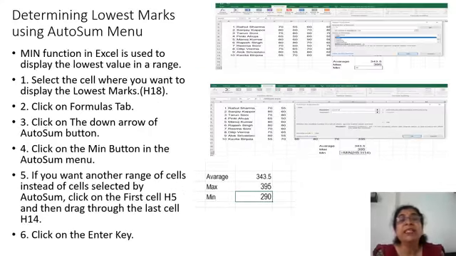Here we will see determining the lowest marks using AutoSum Min. How do we do that? That is also very simple. The MIN function in Excel is used to display the lowest value in a range. Select the cell where you want to display the lowest marks, that is H18. We are selecting and highlighting this particular cell.